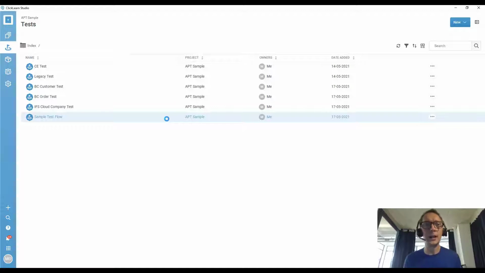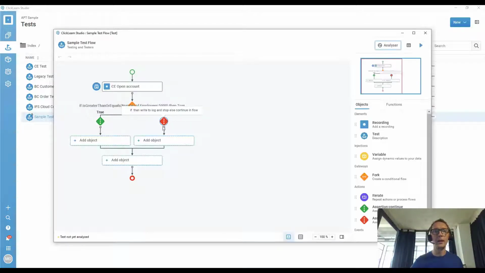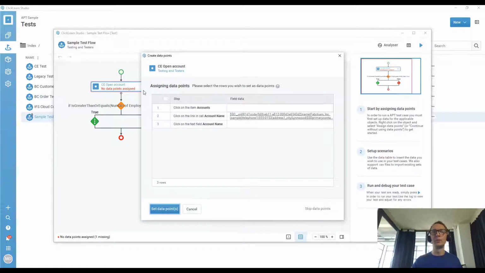So I open up the sample test flow again. And if we go from the normal diagram mode here to the data mode down here, that will allow you to do everything that evolves around data. So the first thing is that we have the recording itself, and it has no data points assigned. So I can click on this and assign data points. This will open up the steps inside the recording.